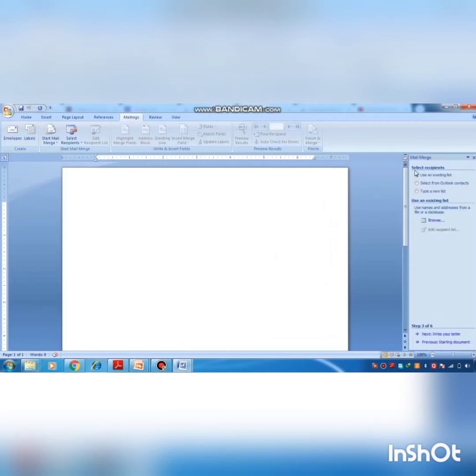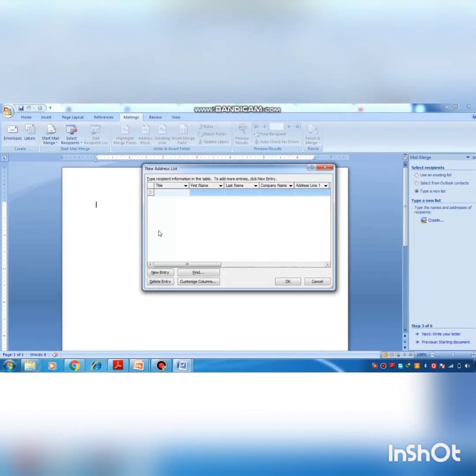Here it shows the message select recipient. From here three options are on the screen: use an existing list, select from Outlook contacts, type a new list. Here I don't have any existing list, so I can type a new list from here, and we will create. Here we can see a new address list box.